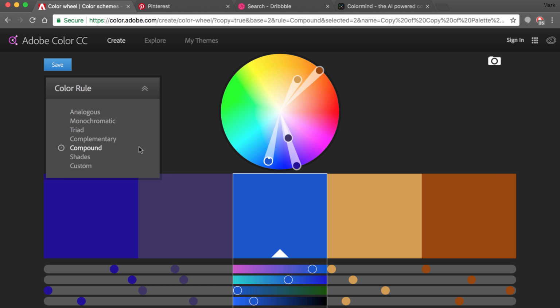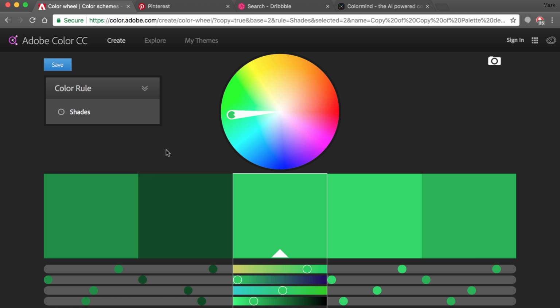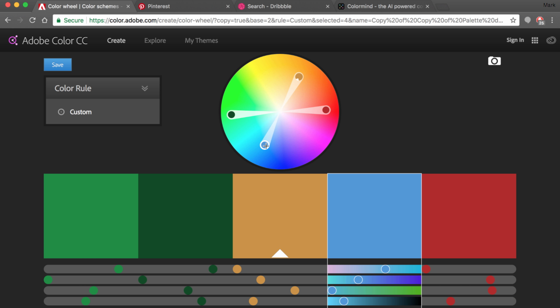We also have compound, which is interesting. Compound means it combines more than one thing together, right? So what it's combining here is complementary colors. So you see my selected color is blue, and it chooses a color on the opposite side. It's complementary color. But then it also selects analogous colors too, to the right and to the left of those complementary colors. So that's a pretty interesting one. And then we have shades. Shades is similar to monochromatic. So it starts with one color, and then it gives you lighter and darker versions of that color. And then custom just basically allows you to select any colors you want. You can move it around and experiment and see which colors go well together.